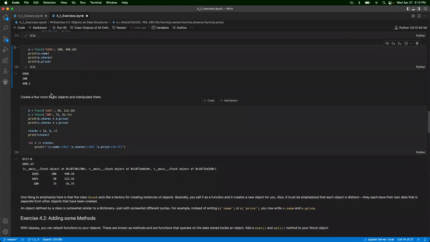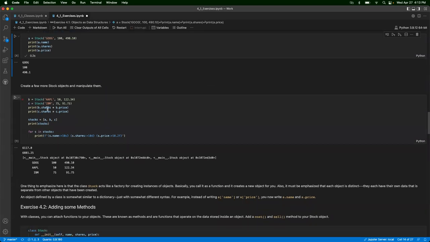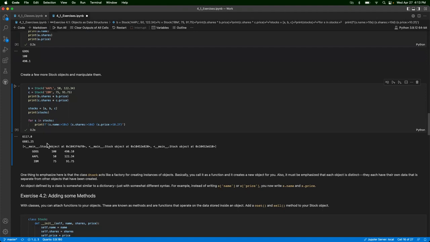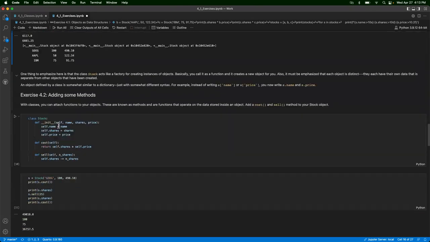And then we create a few more stock objects and manipulate them. And we see that here in these examples, so we have stock B and C. And then this just runs through and gets the values, shows where they are in memory, and then the information for printing.